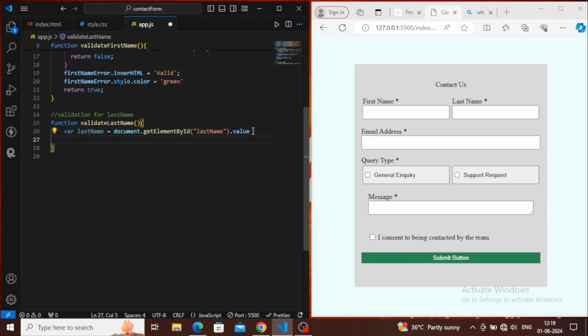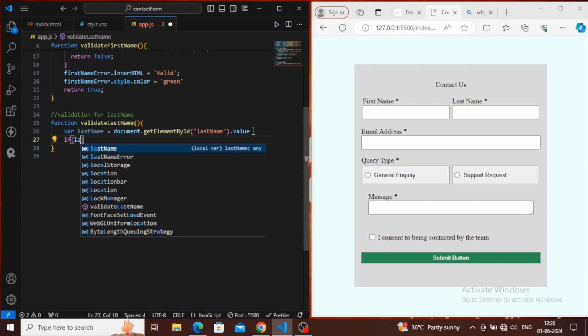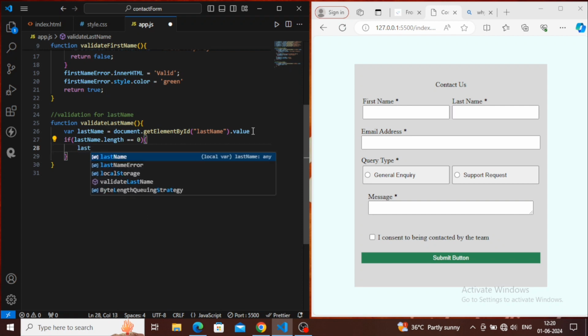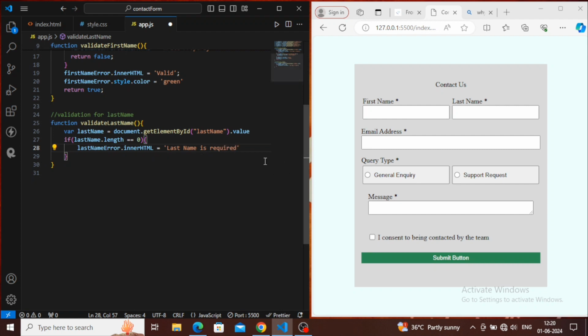Now we will check the condition. If last name dot length is equal to 0, then we will display the error message inside the span tag. So last name error dot inner HTML is equal to what it should be. It should be "Last name is required." And like previously we did, we have to return false here.